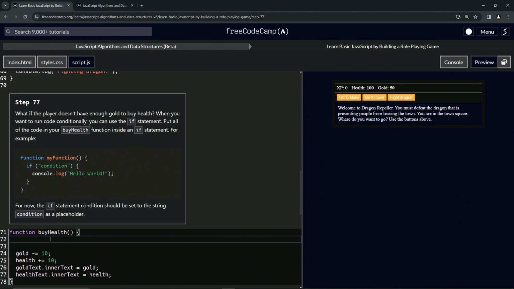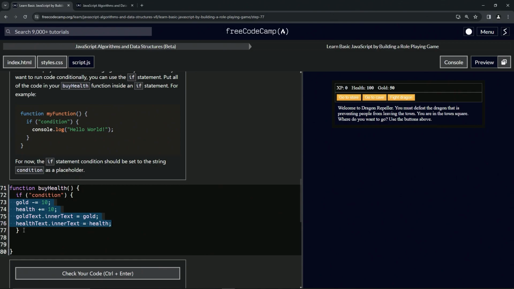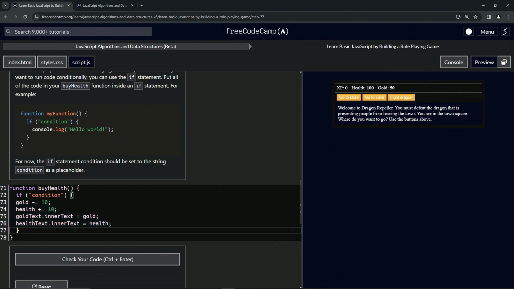So what we're going to do here is we're just making the if statement. So inside here, we're going to say if. And then for the condition, we're just going to do condition. And then we're going to have these curly braces like this. And then we're going to select all this stuff right here, from line 79 to line 76, and we're going to just drop it off right here inside of line 73 like that. Let's clear up this white space.